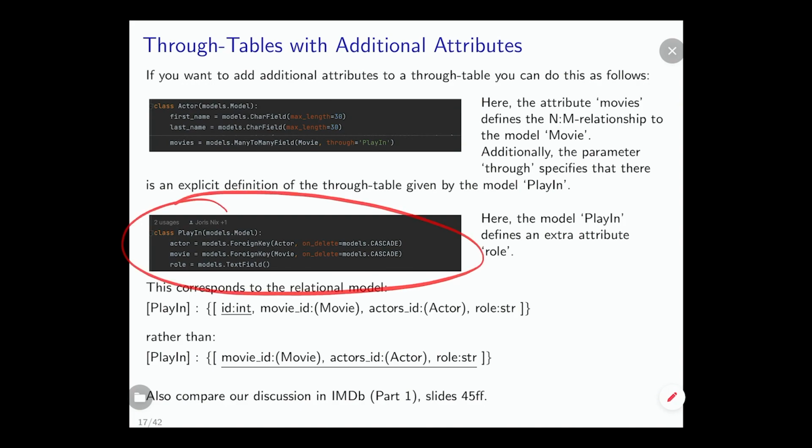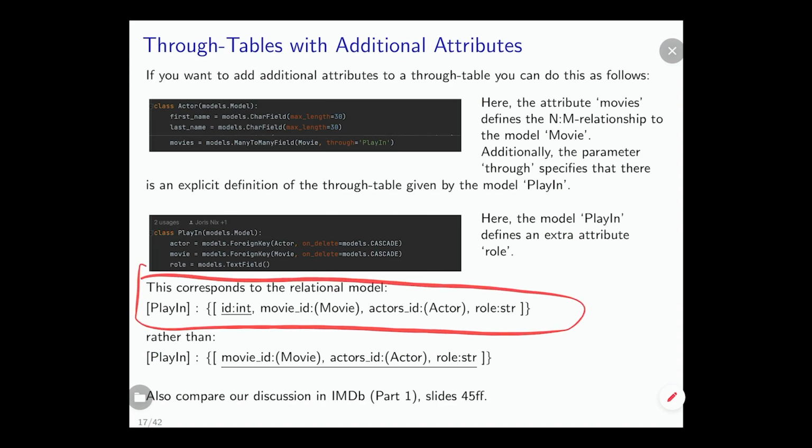Then you write it down like this. You see the foreign keys are present here, foreign key to actor, foreign key to movie. In addition to that, you have the role. Okay, that's how you do what we did already in IMDb part 1 or 2. I think it was part 1 where we did that. So here you have this many-to-many relationship table, the intermediate table with an additional attribute. And that corresponds, unfortunately, to this model. That is how Django does that.